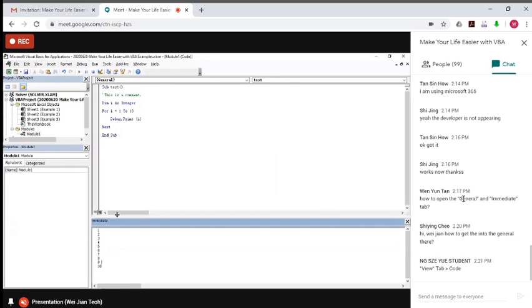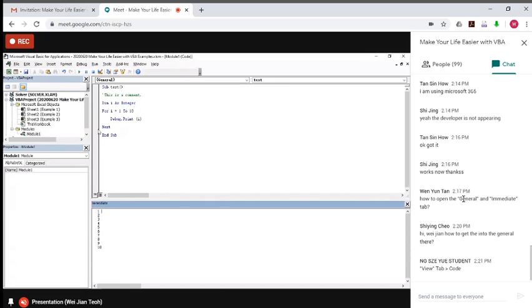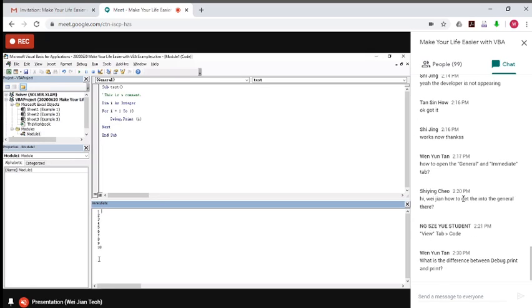You can see that in the immediate window, it prints out 10 numbers. That means for I equals 1, it prints 1. For I equals 2, it prints 2. For I equals 3, it prints 3, and so on until you get 10. So this is the basic loop that you're going to see a lot in this webinar.